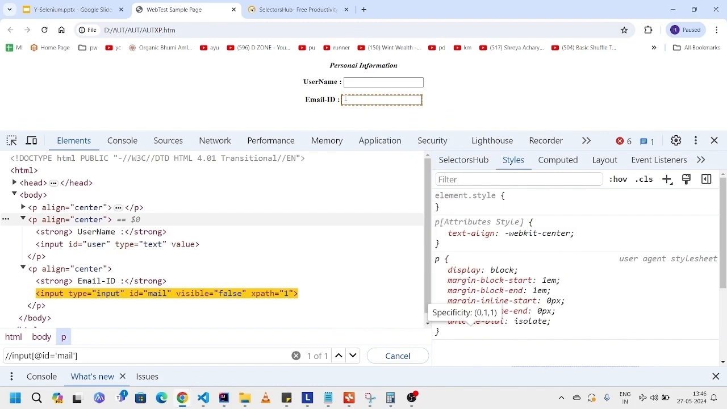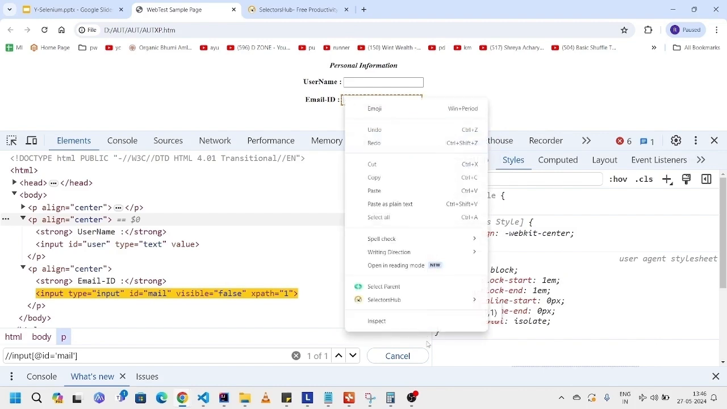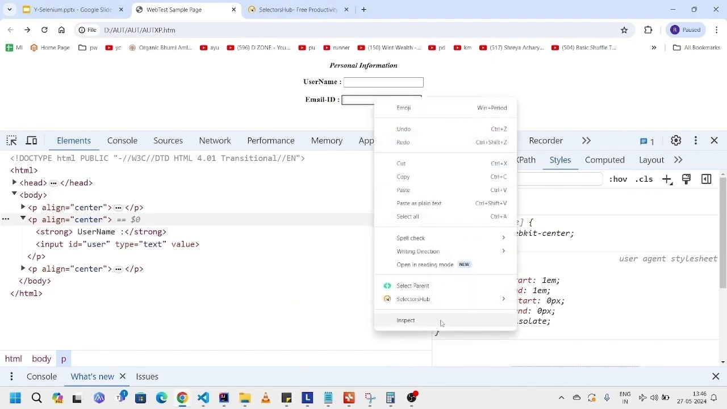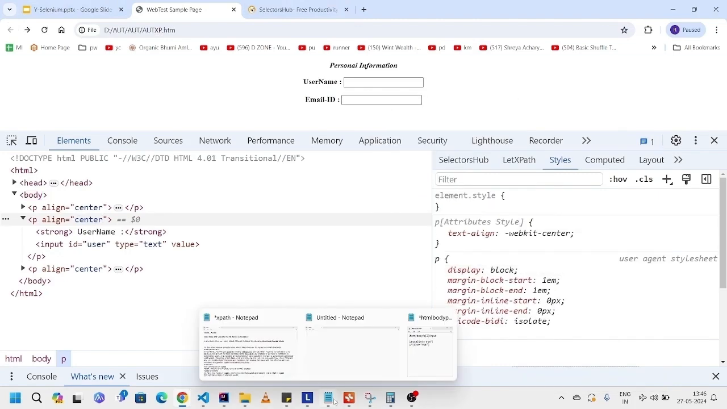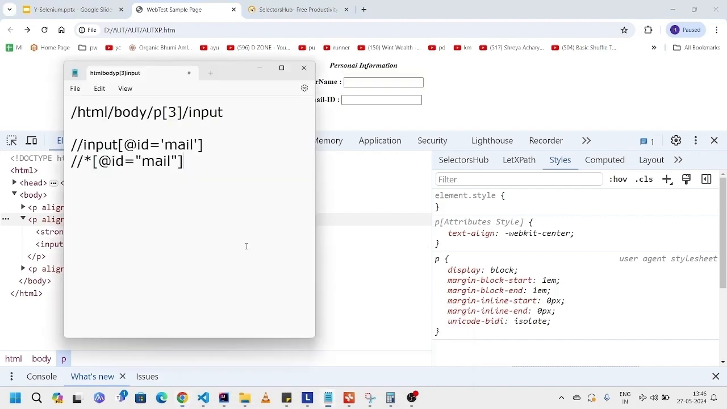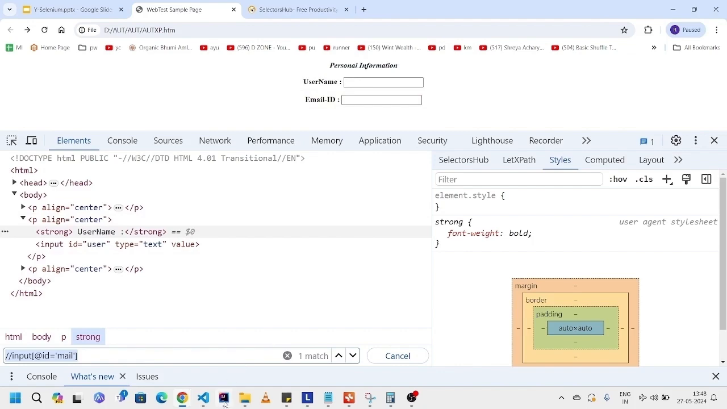Now let's see how to capture with the help of Selectors Hub. Right click on this element, Selectors Hub, copy, relative XPath. See here, it is exactly similar to our manually created XPath. If you are good at XPath, you can write manually. Otherwise, you can create XPath through DevTools or through Selector Hub. Now let me add it in our script and execute once.